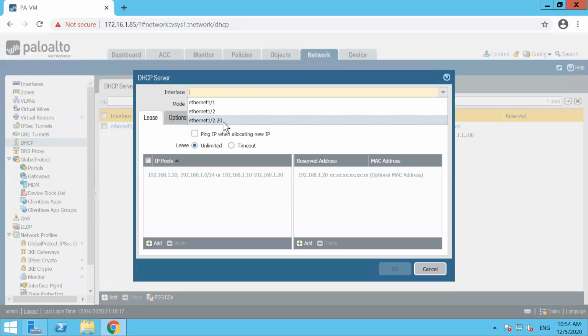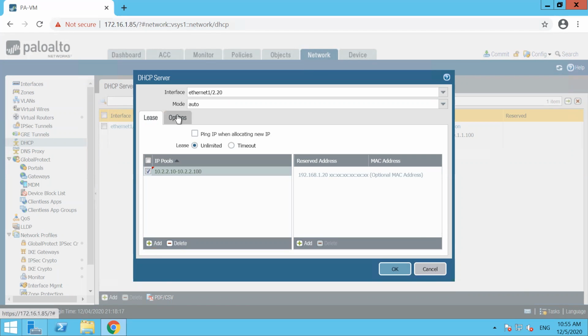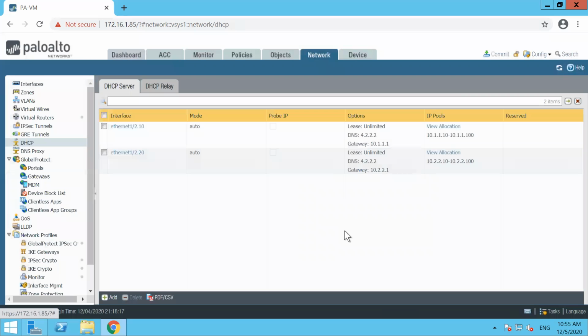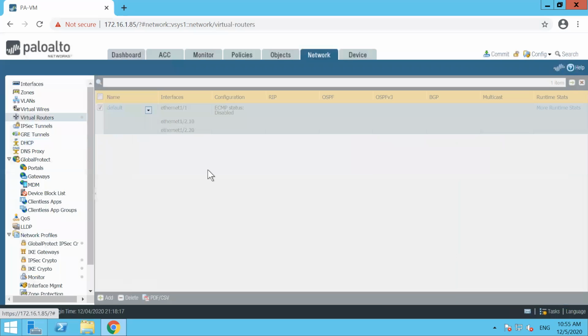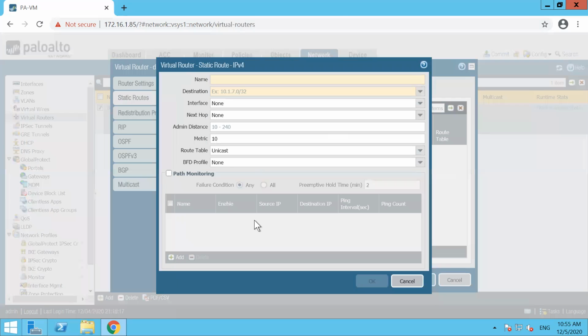And for VLAN 20 you can also create. So this is for VLAN 20. Now come here on virtual router, define one static default route to access internet.